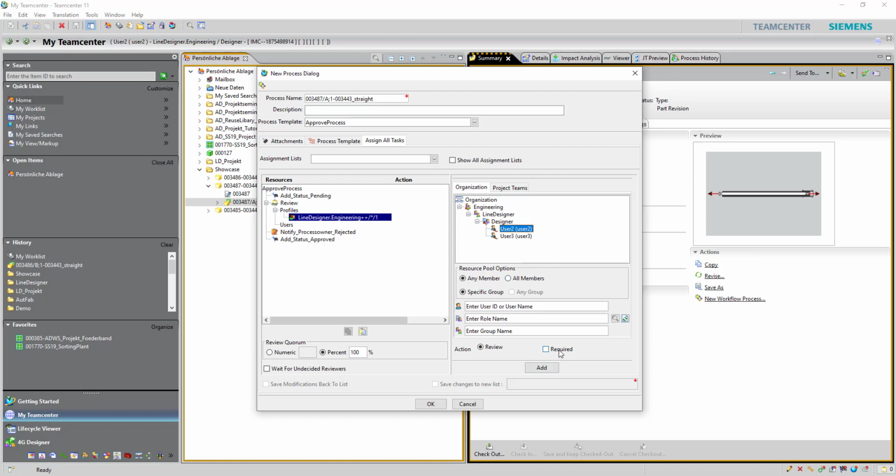After you selected a user, you can decide if the decision of this person is required to finish the process, or if the person just has the opportunity to decide. Then click on Add to add that user to the list. The user then appears on the list on the left side. The little checkbox behind the text Review indicates that a review decision of this person is necessary.